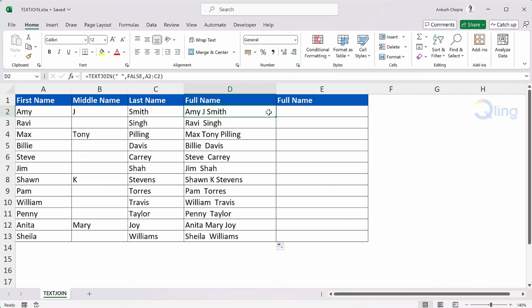Now this is because of the second parameter, ignore empty, where we have given the option as false. Ignore empty means what should Excel do in case a value is missing. If you look at the second person, where we have the first name as Ravi and the last name as Singh, we see there is no middle name. The second parameter, ignore empty, determines what we should do with the delimiter in case one of the values is missing.